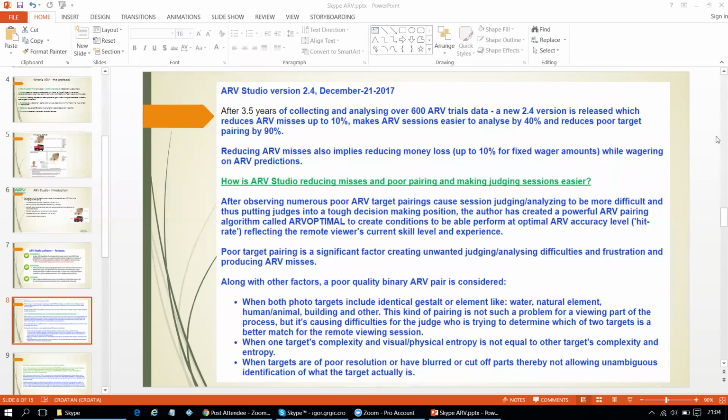No problem. And the last factor of poor target pairing would be when targets are of poor resolution or have blurred or cut off parts, thereby not allowing unambiguous identification of what the target actually is. I think this should be self-explanatory, that we don't want this kind of targets. For example, if something is cut off and you cannot actually tell what this is, what is outside of the frame of this picture. Okay, let's move on.